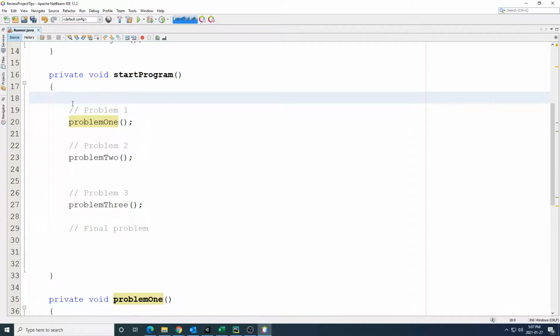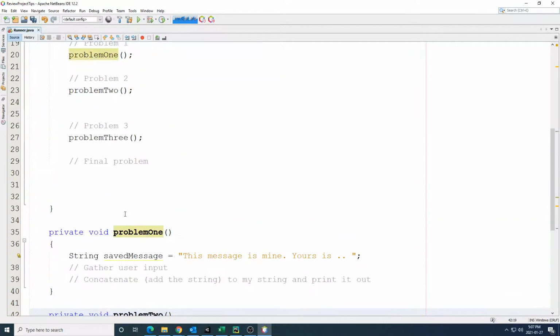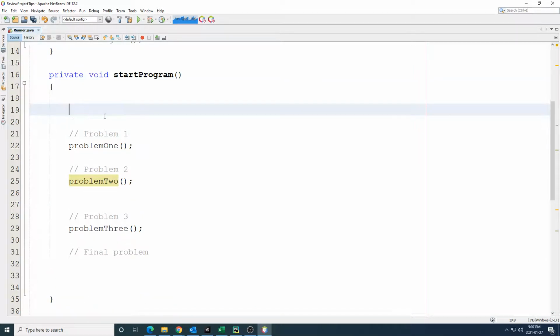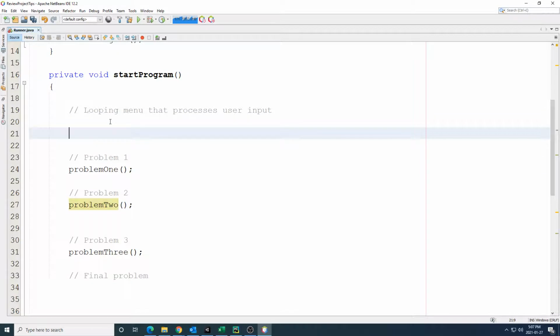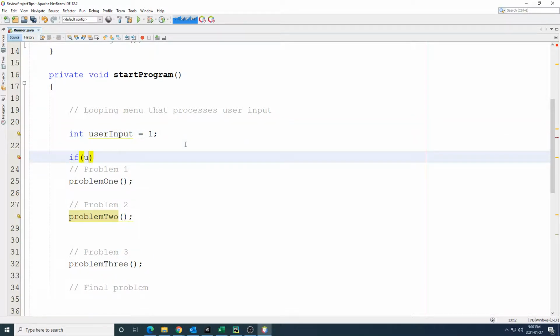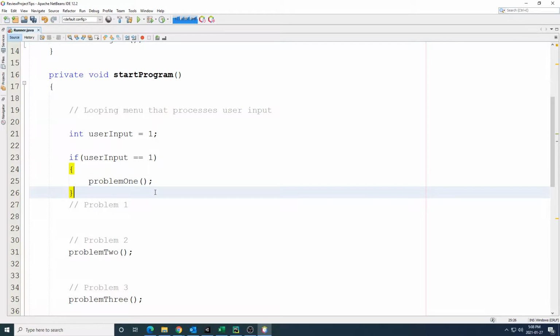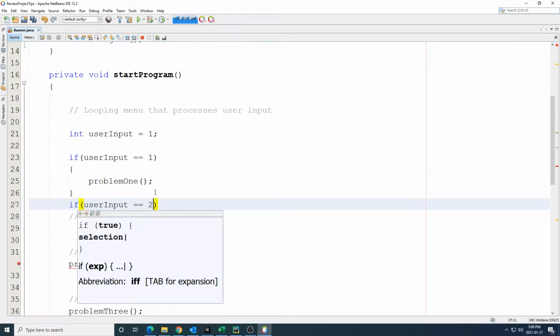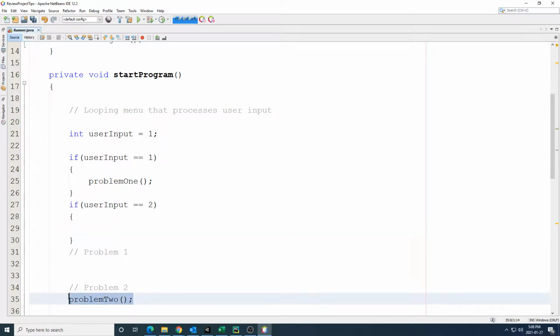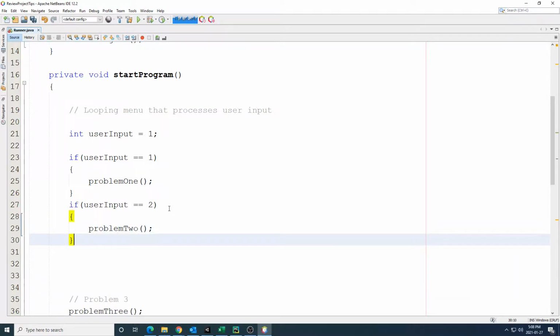However, it's not just about being procedural. That's still a problem. We've made it more modular, but the proceduralness needs to change. What I really need is a looping menu that processes user input. And what I mean by that is maybe I get some user input. Let's just say I have a user input int. For now, I'm just going to assign a value to it, but you might want to actually ask the user to choose. And what I can do is I can process the logic, like user input. If it equals 1, then I run problem 1. And if my user input is 2, then I run problem 2, and so on and so forth. Meaning that I now am able to select the problem that I view.